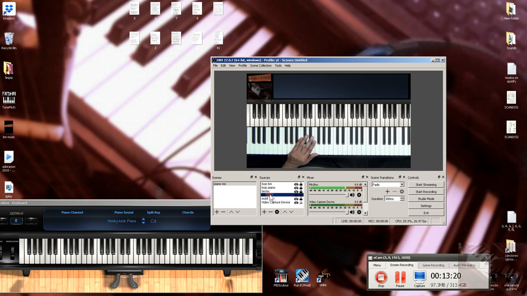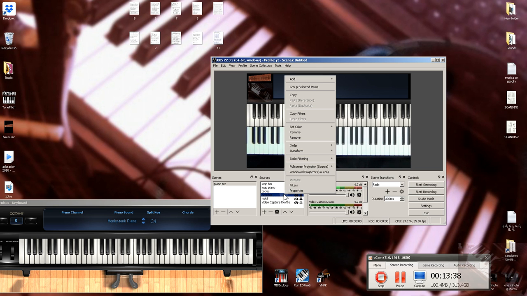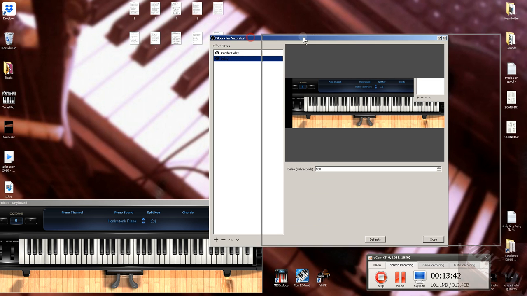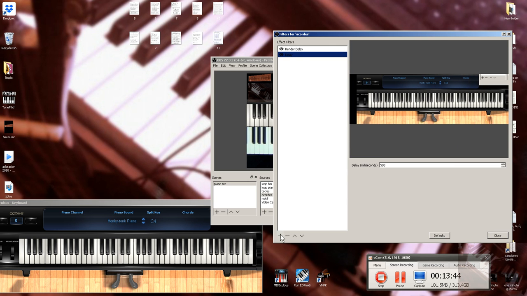this here, where it says acordes, that's a word in Spanish for chords. This part on top, see that? Okay, so now right click this and go to filters. And right here, you're gonna add render delay. Watch. See this? Render delay.